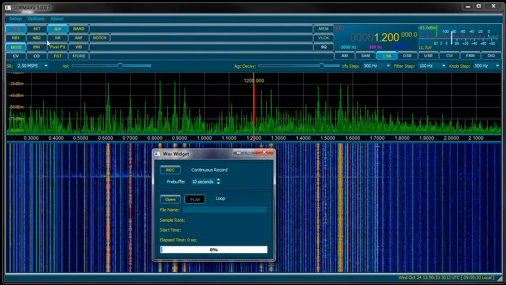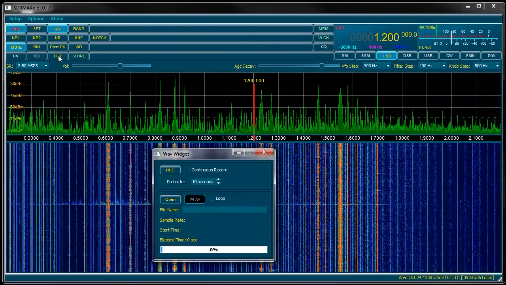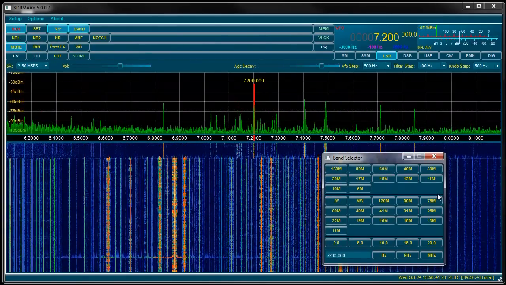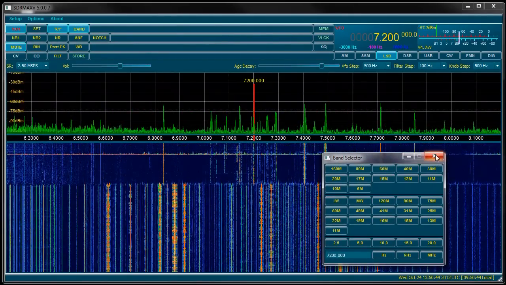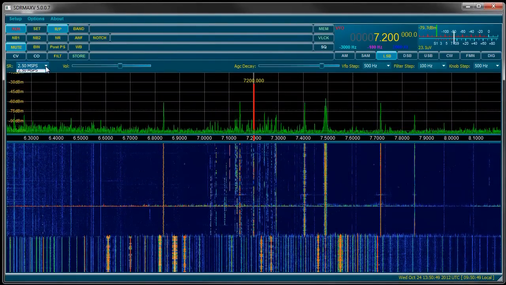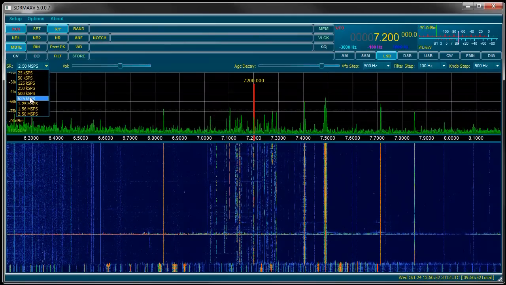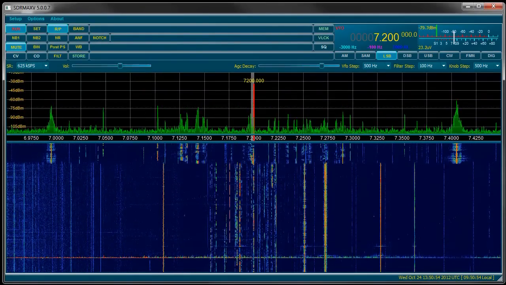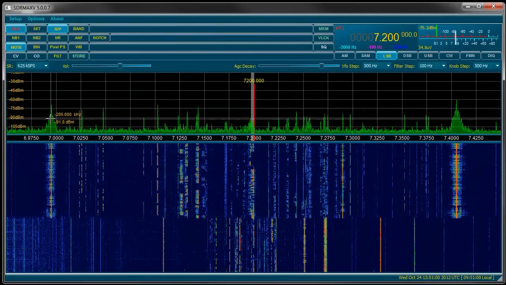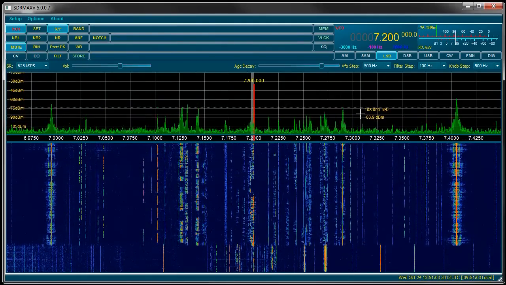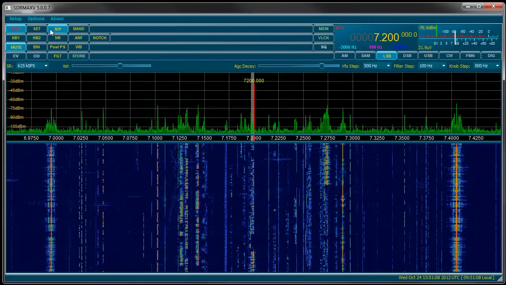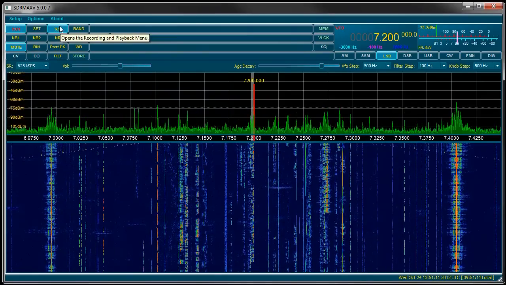I could also, for example, record an entire ham band to disk and play it back later. For example, now I've selected 40 meters again, and I'm going to set a sample rate of, let's see, 625 kilosamples per second. And you can see I'm spanning the complete 40-meter ham band here, and it can be recorded to disk and played back later, for example in a contest.